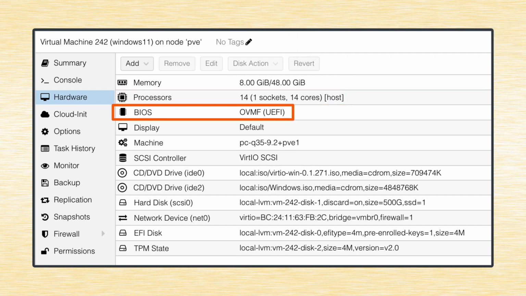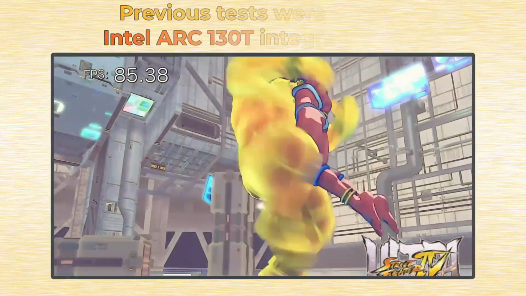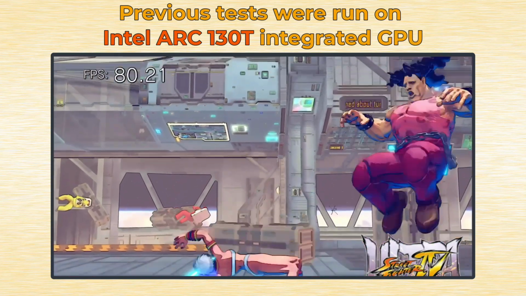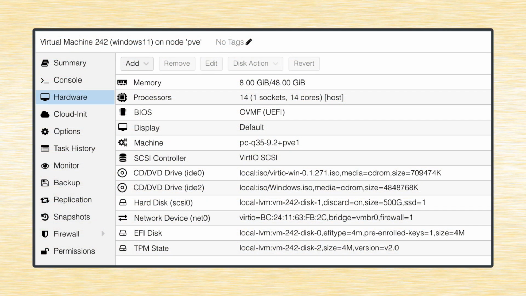The BIOS type is UEFI, and the display is the default display. That means I didn't pass through my graphic card, so the difference will be huge here. When it comes to GPU, we will compare two different things. We will compare previous results that were running directly on my Intel Arc 130T GPU, and here we are going to have an emulated GPU, so basically my processor will emulate a very basic GPU. So we can expect a huge difference in those tests, but for the CPU and the SSD drive, I expect the results to be pretty close to what we used to have in the previous test.